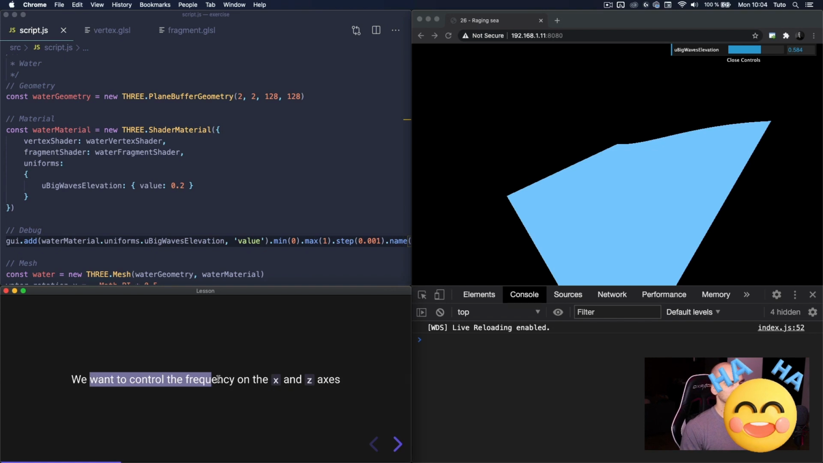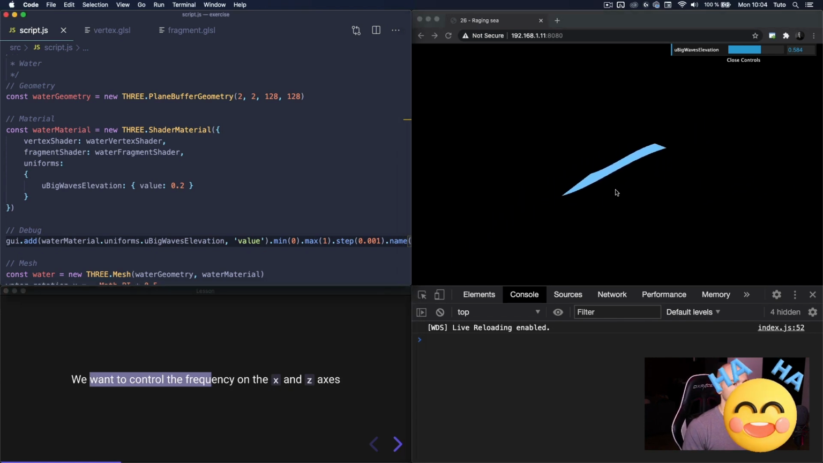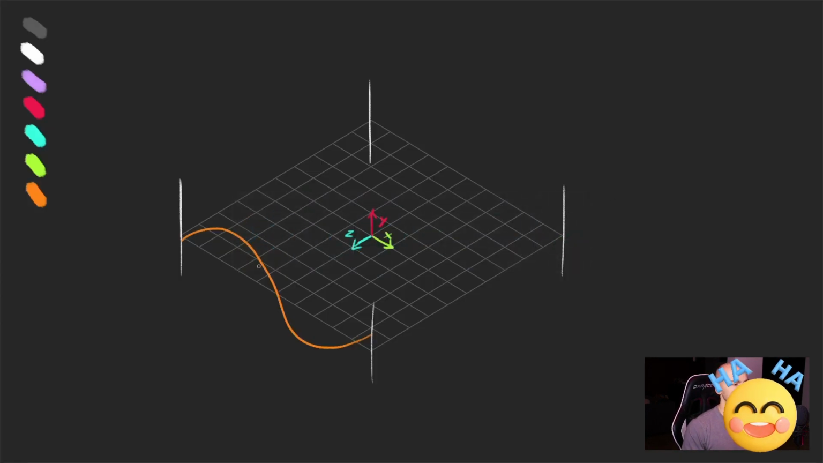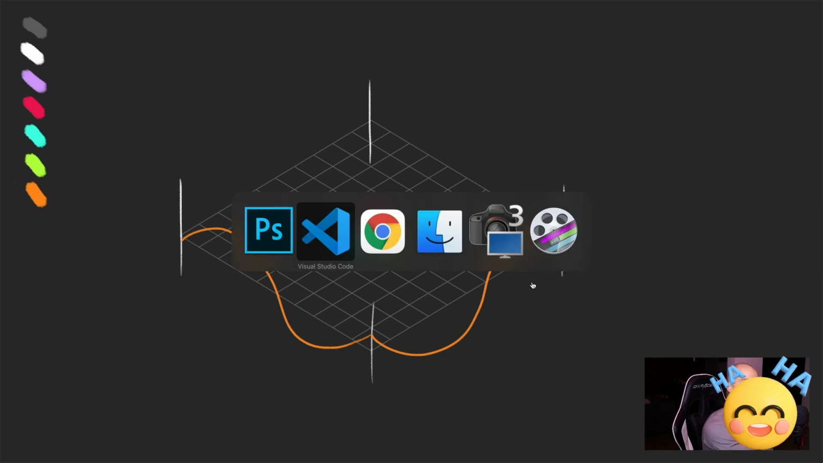We want to control the frequency. Currently the frequency is only on the X. We are moving on the Y, but we are using the X. So we get a wave like that. And because we are using only this one, we get the same wave here and the same wave here. All right. It's kind of sad. When you have a sea, the waves can move in every direction. So we're going to do it also on this part. And we are going to use a different frequency so that we can have different shapes of big waves.